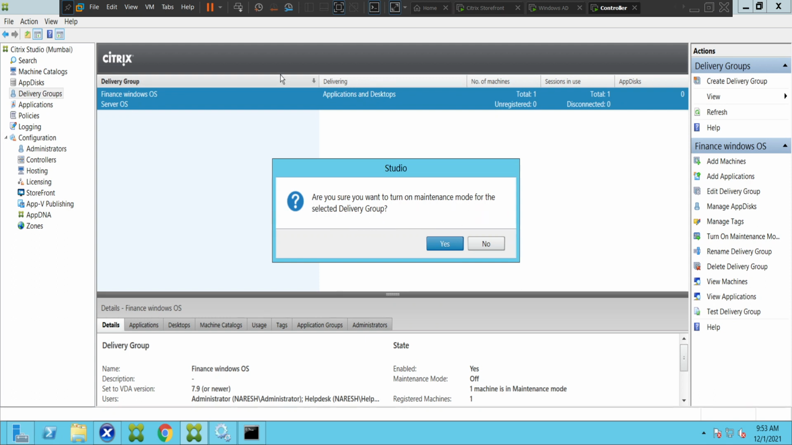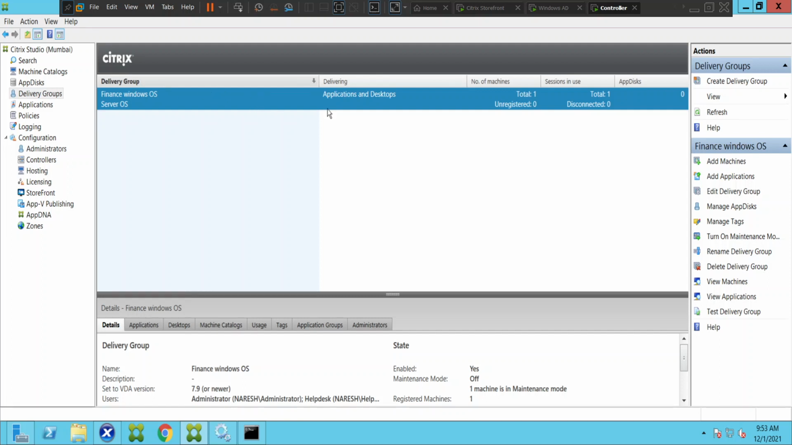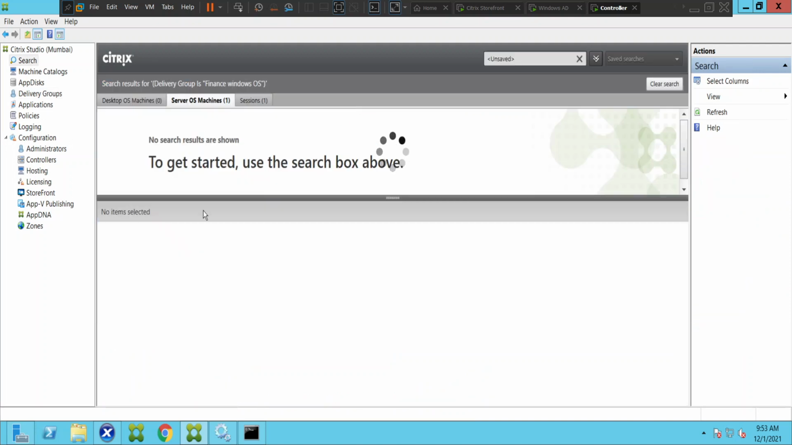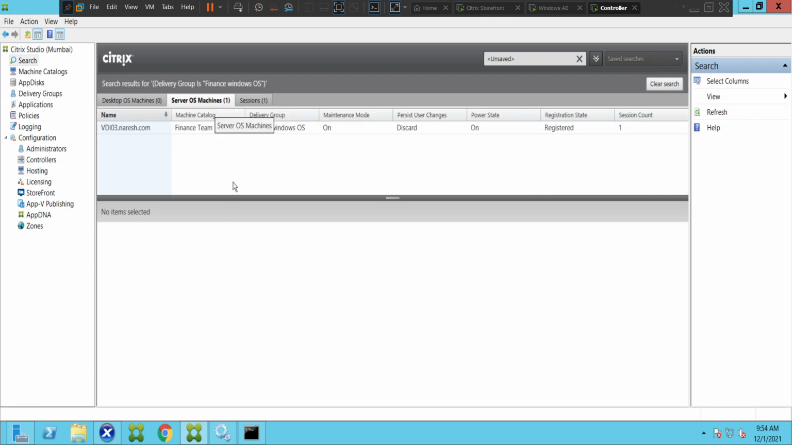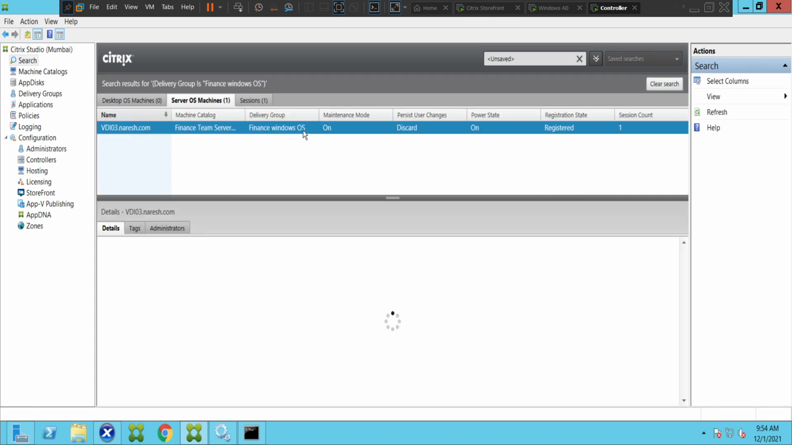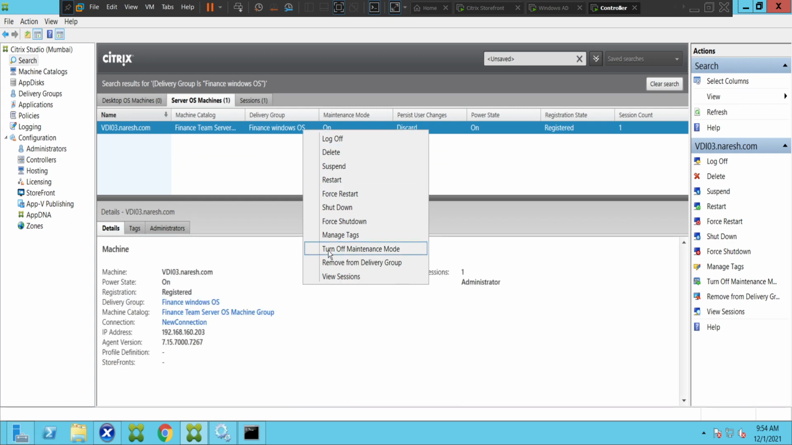Once you keep the delivery group under maintenance mode, users will not be able to connect to the machines in the delivery group. So you have to be very careful whether you are keeping a single server under maintenance mode or the entire delivery group. If you want to just keep the server under maintenance mode, go inside the delivery group and you will see the list of server OS machines here. Once you see the 5 or 10 machines, click on the selected machine, right click on it, and put the server under maintenance mode.